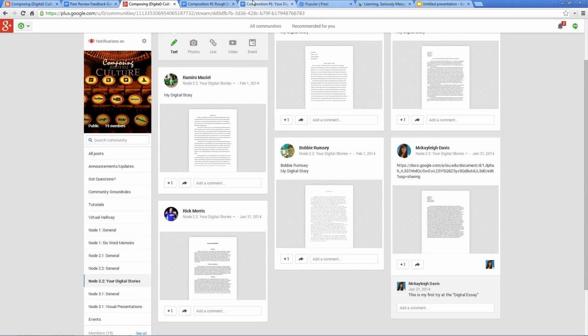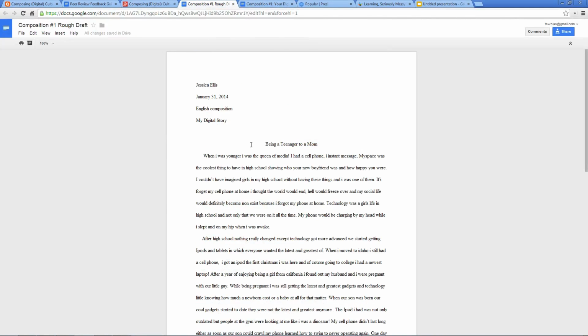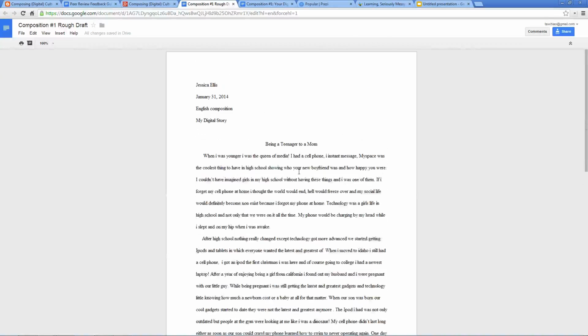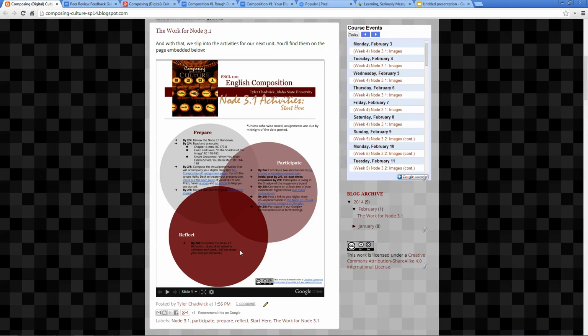And again, if you have not changed the sharing feature to anyone with a link can comment, you will need to do that. I can't emphasize that enough, because again, we'll be using that feature to comment on each other's drafts, to give each other an idea of what you did well, what you could improve upon, so that you can revise these in preparation for your final submission. So hopefully all of that made sense and I didn't confuse you too badly.